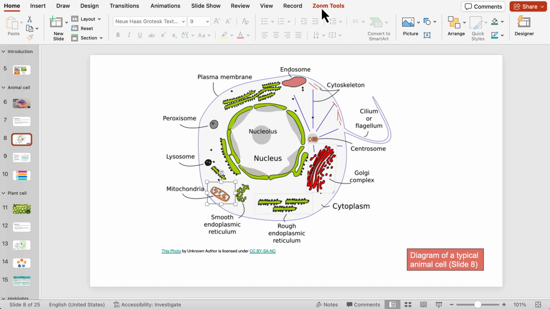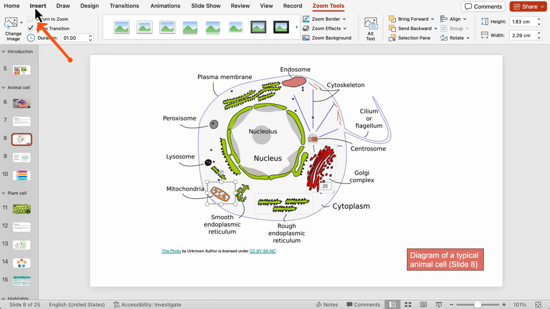Click on zoom tools. And this is the important part. We check the box that says return to zoom. So I click on it and now there's a check mark there. And this means it will return to the slide it is zooming from, which is in this case slide 8, the diagram of the animal cell slide. I'll do the same for the other two thumbnails. Now let's go to the slideshow and see how it looks.